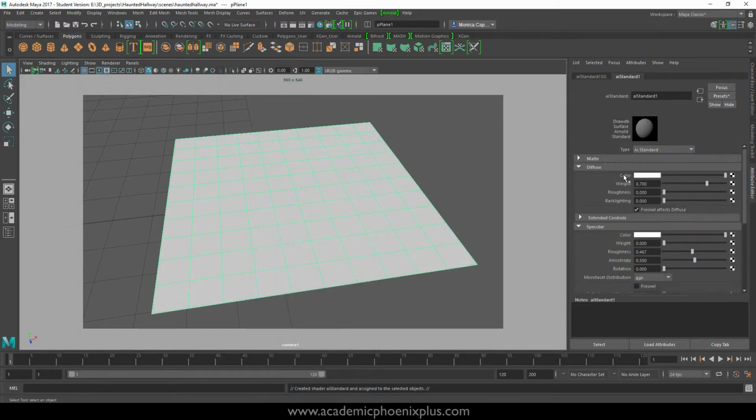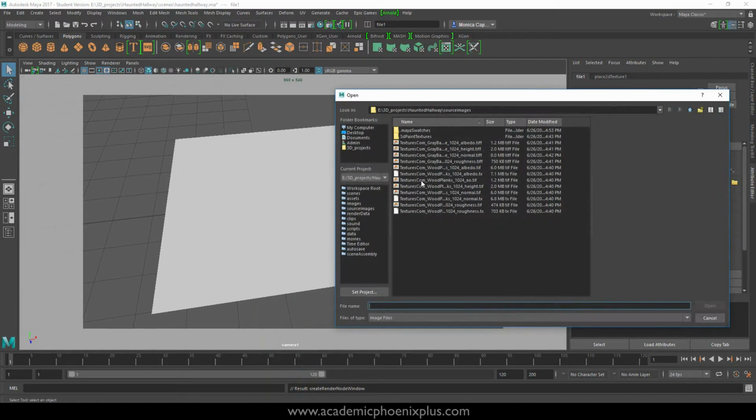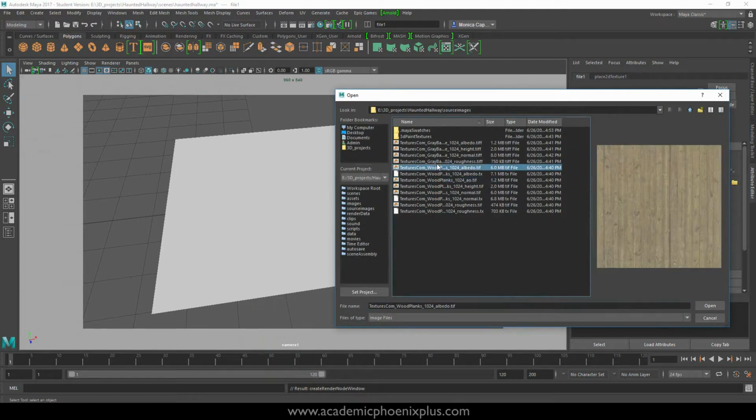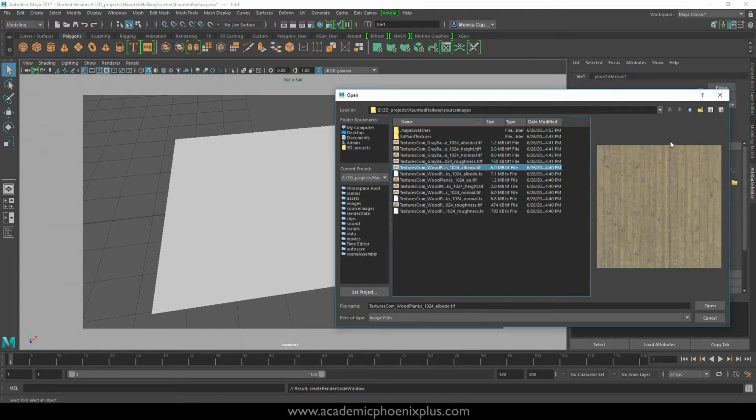I'm going to scroll up. Over here we're going to start with the diffuse. I'm going to click on the little checker, which is the output. Go to file, click on the little folder, and then look for the texture that you want. Now I have a couple of textures here. These are already seamless. So the key is to find seamless textures.